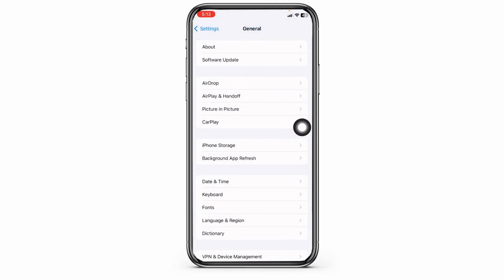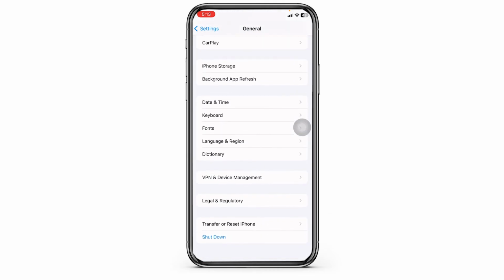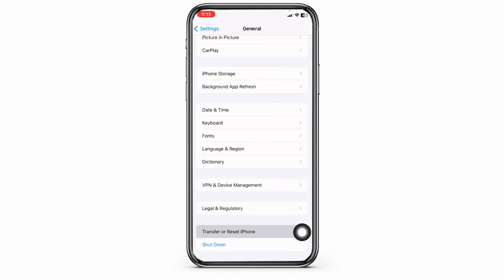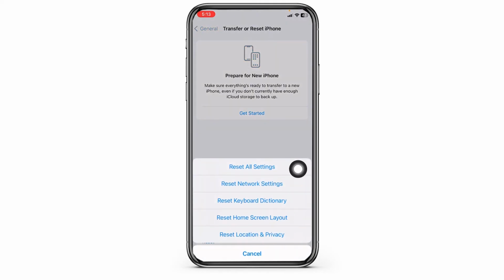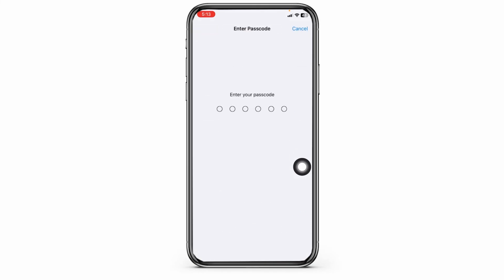Likewise, head back. Scroll all the way down, click on the option of Transfer or Reset iPhone. Click on Reset All Settings. Now type in your passcode over here and continue with the process.